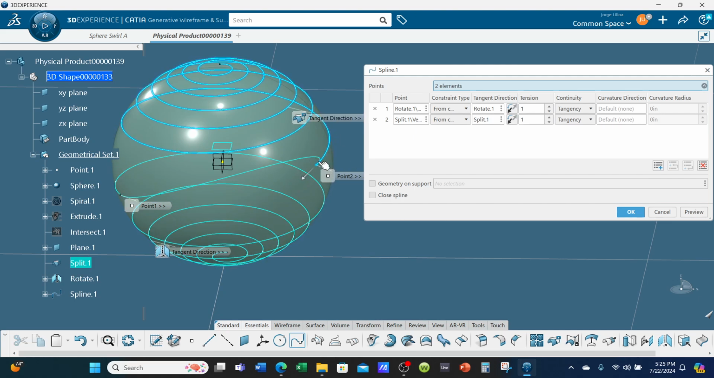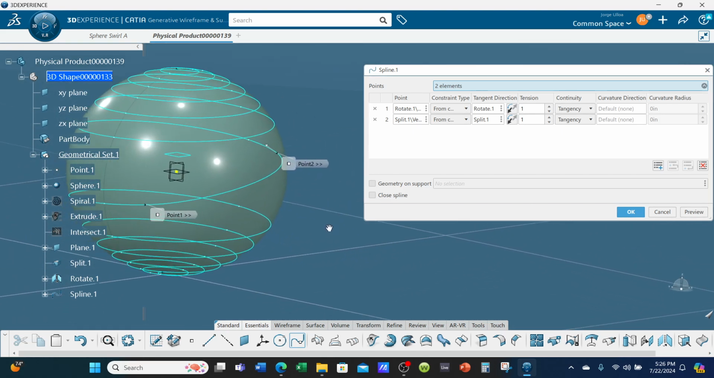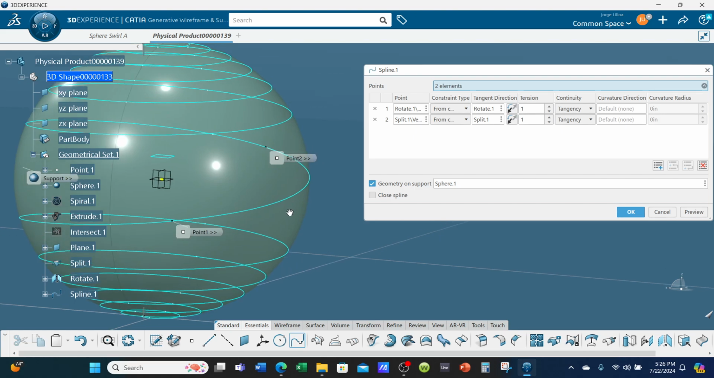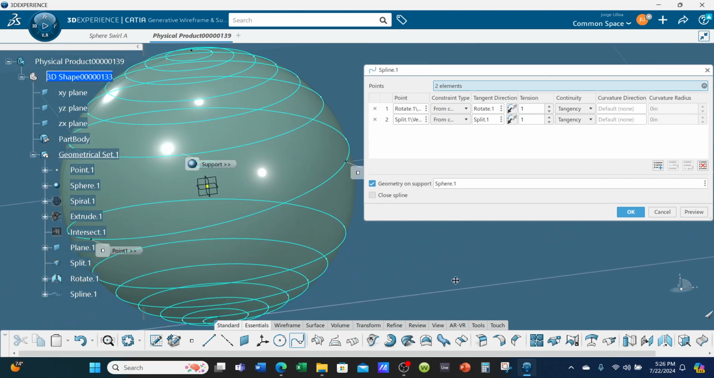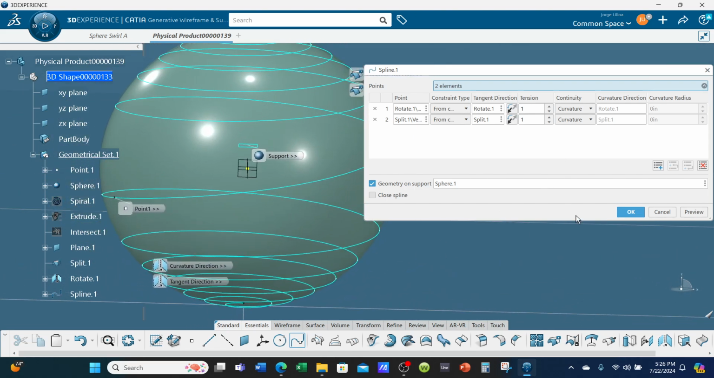Notice how it flipped on us. You can flip it from here, or you can click the arrow to get the right result. There it is. Now currently the spline is not laying on the sphere, so we're going to go with geometry on support and select the sphere. Now you can see the spline is on the sphere. Let's improve this by going from tangent continuity to curvature continuity. Should be a lot smoother looking, and OK.